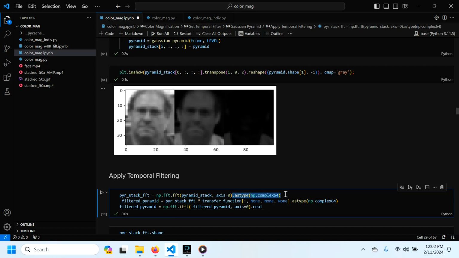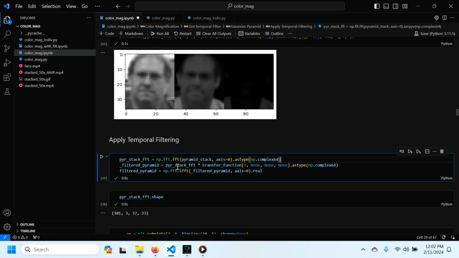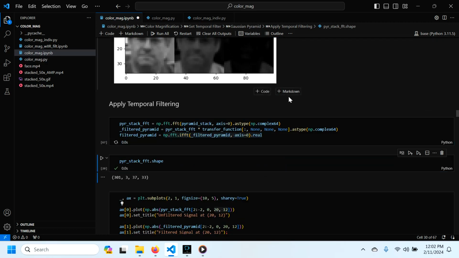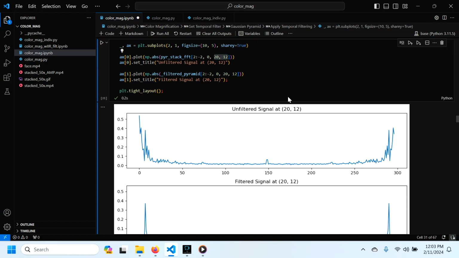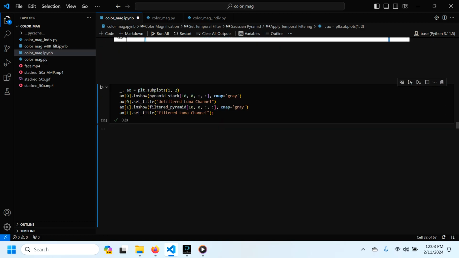We're going to cast it to a complex 64 since we don't need 128-bit precision for this. And then we simply multiply the FFT by our transfer function, where we add dimensions and cast it to complex 64. Then we take the real part of the inverse FFT to get our final filtered pyramid. Notice how that happens pretty fast, even though we have 301 frames.